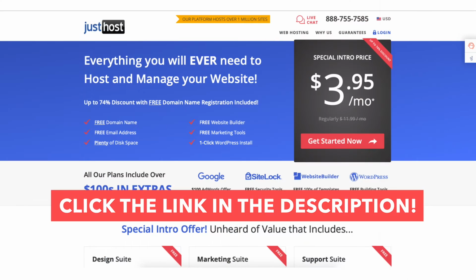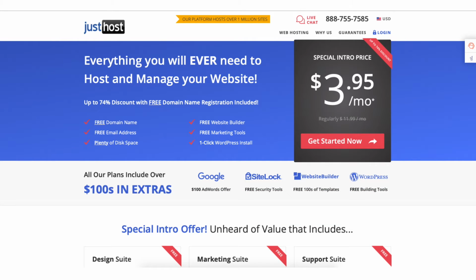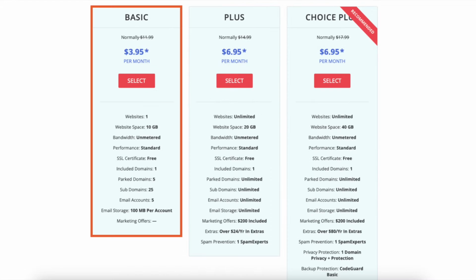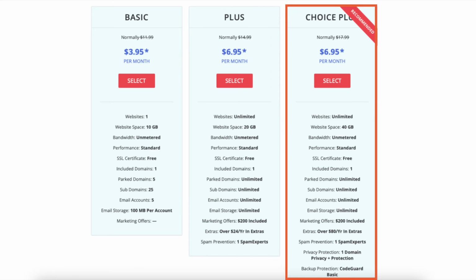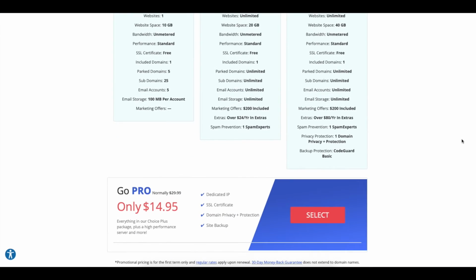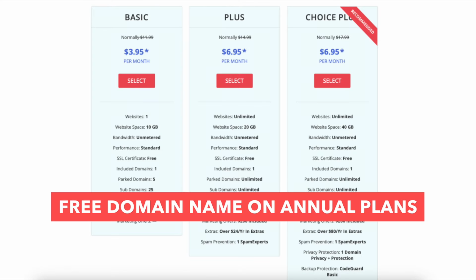Once you click the link in the description below, you'll be on the JustHost homepage. You'll see you can get web hosting for as low as $3.95 a month. Click the Get Started button. You'll now be on the Select Your Plan page where you can choose your JustHost hosting plan. You'll see the Basic, Plus, and Choice Plus plan. If you scroll down, you'll see a Pro plan. All 4 plans come with a free domain name on any JustHost annual plan.